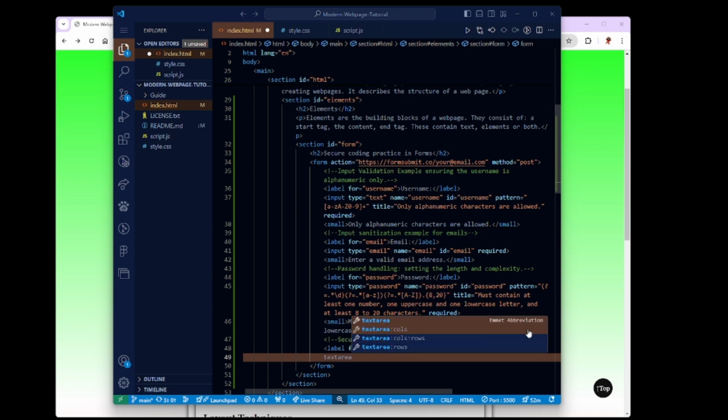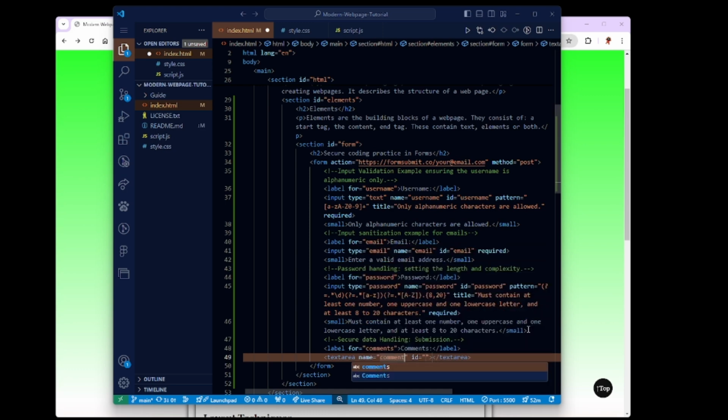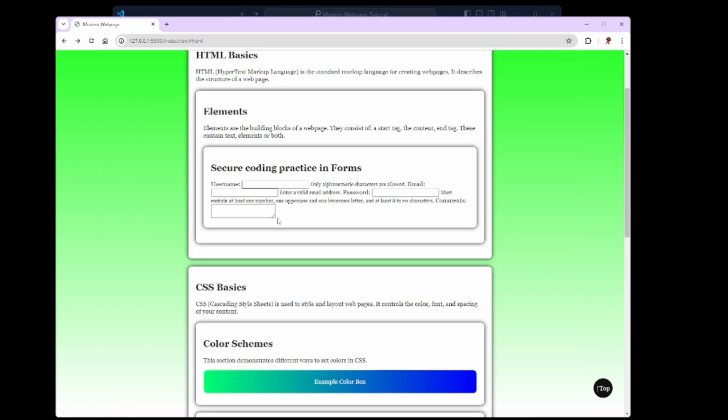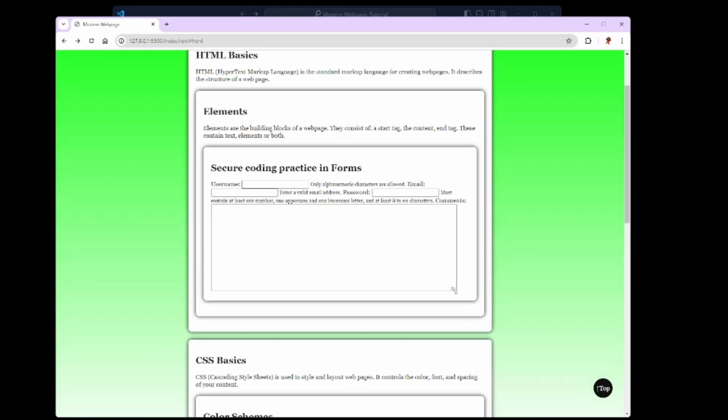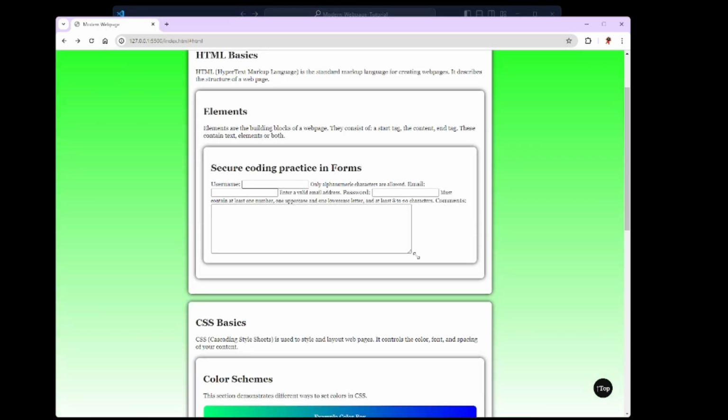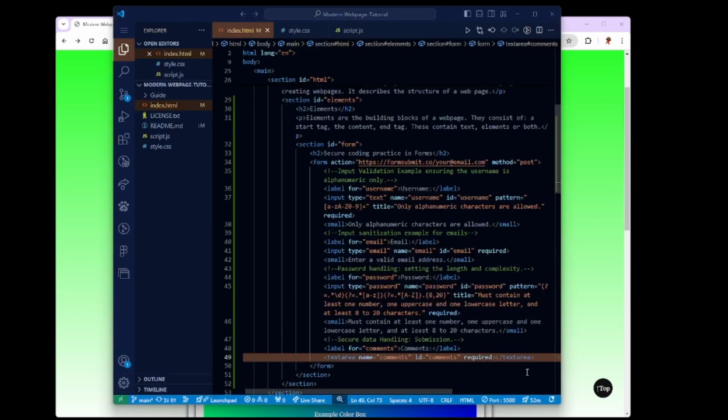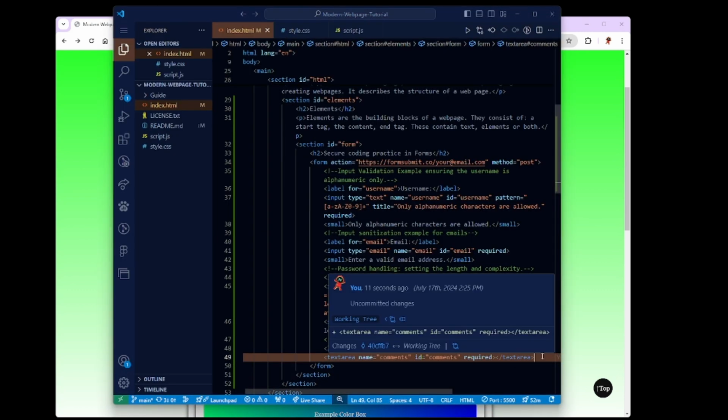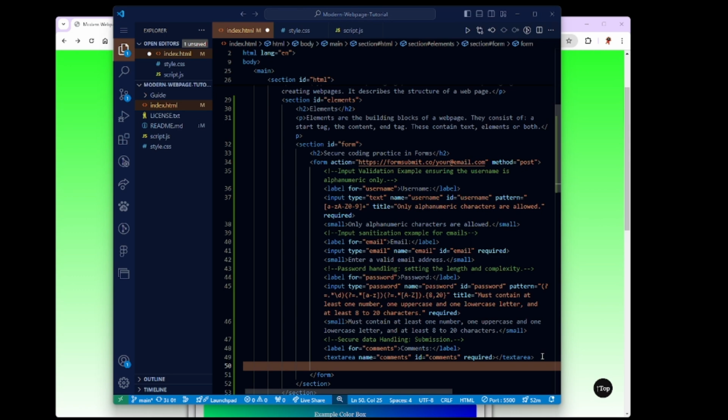If you see here, you can set the columns and rows. Just leave as is, and just do a regular text area. And of course, for the name, we're going to do comments, and then for the ID, we're going to do comments, and then we're going to set it to required. Because this is our text area, if you take a look here, you are able to change the height of this, like drag it however you please. We're not going to put any text inside of here because this is for the user to input text.